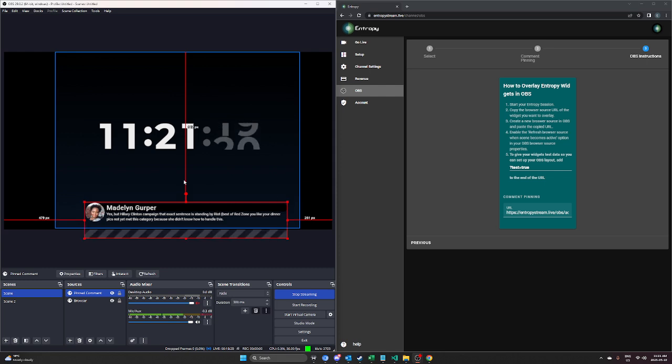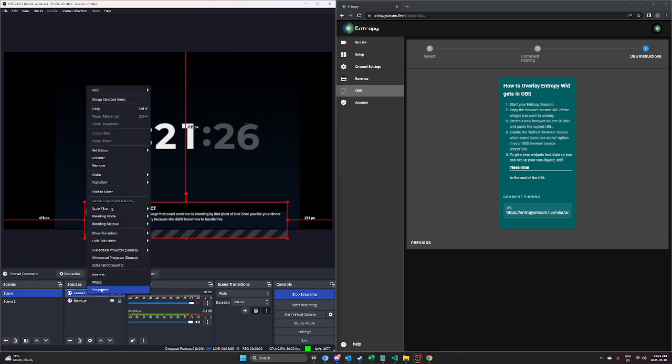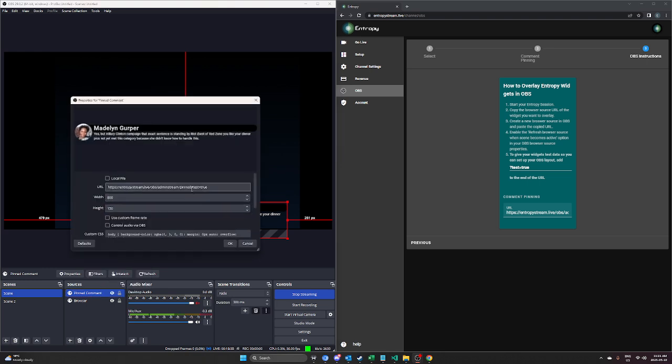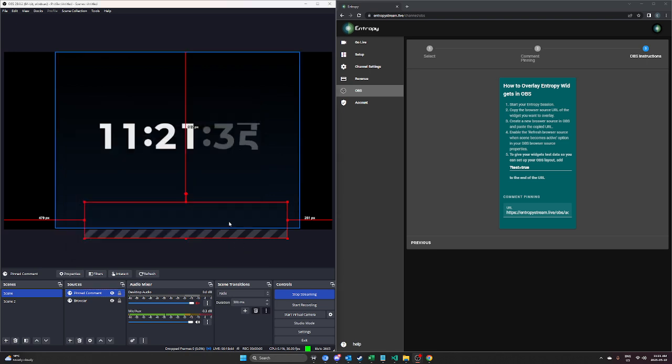Once you've positioned it and you're happy with it, you want to get rid of the garbage data. So you go into Properties and get rid of the question mark test equals true at the end of the URL. When you do that, it should disappear entirely.